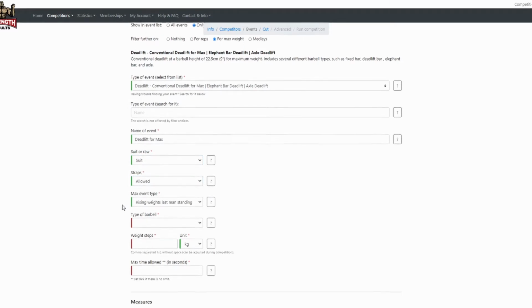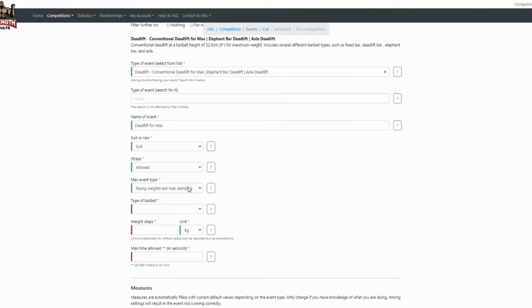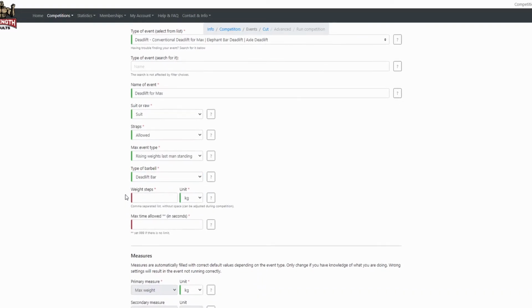In the next field we can choose max event type. There are 5 different types, but we will go with the default one, which is set to rising weights, last man standing. Read the extensive help that can be found by pressing the question mark button to understand how the other types work. We set the type of barbell to deadlift bar. Again, if you are unsure of the difference between bars, read the help.